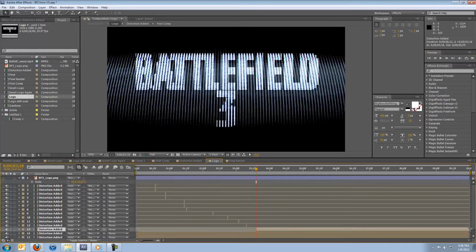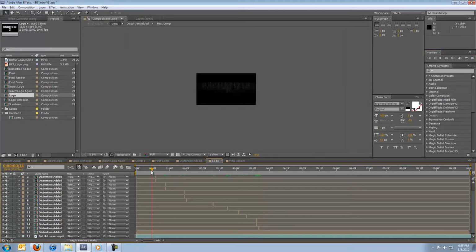Alright, so after duplicating this a bunch of times, making each just a frame long and changing their blending modes to add, you should see that it will just occasionally flash for one frame like that. Okay, now you want to turn the trailer back on and turn all this off.